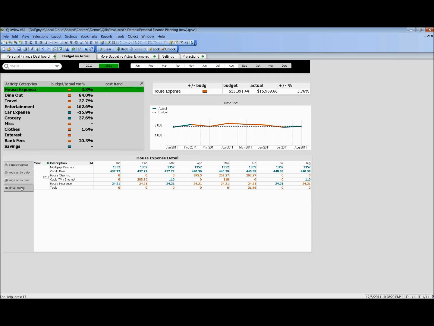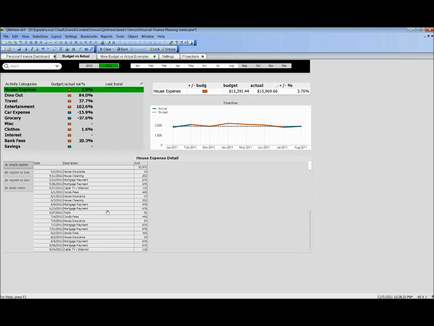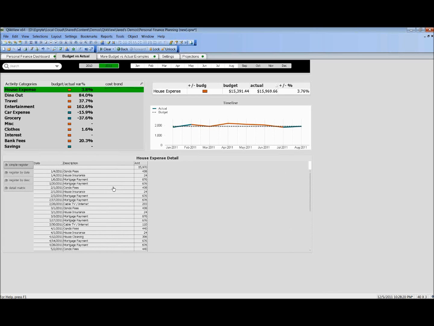So we do that by creating supporting views that they can click on. So here's a simple register view. All of the same filters are applied, i.e. we're looking at house expense. But now we have just a very simple registry-style view of what are my transactions, and I want to go ahead and look at them line by line and zero in.